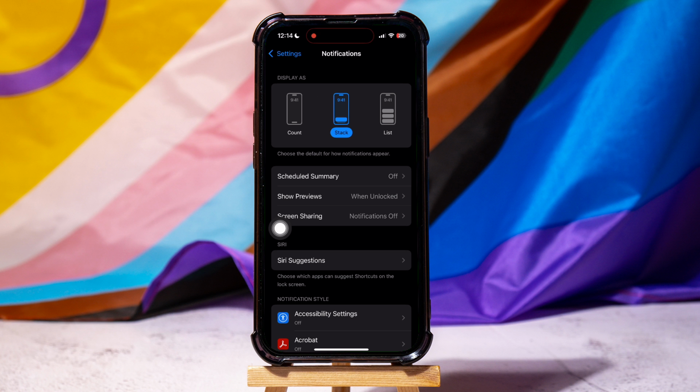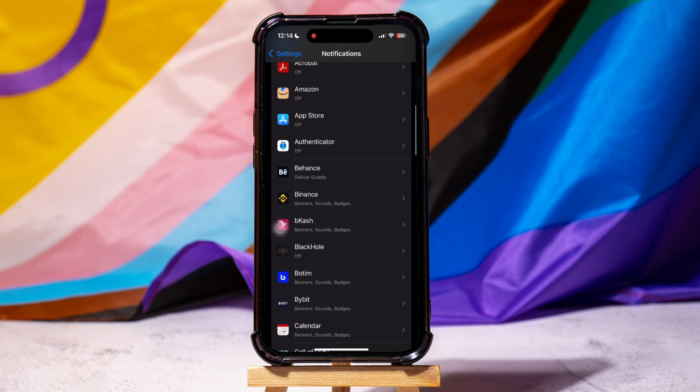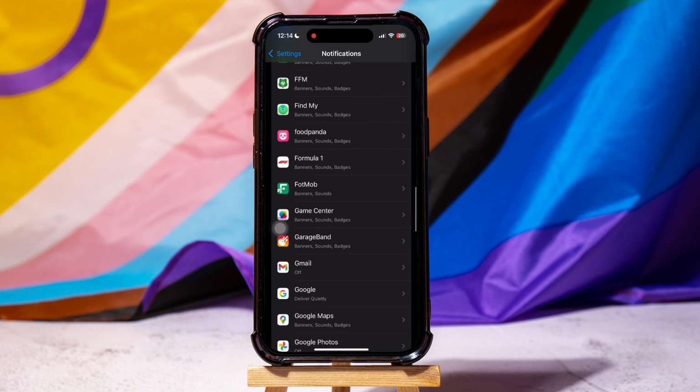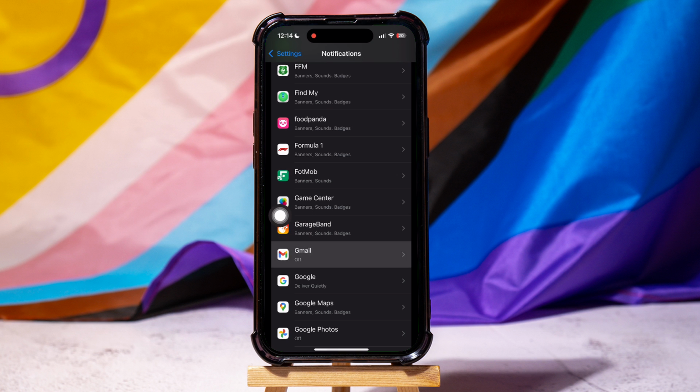Notification settings allow users to customize how they receive alerts from various apps, controlling what is displayed, where it's displayed, and when it's displayed. On this page, scroll down and go to Gmail.